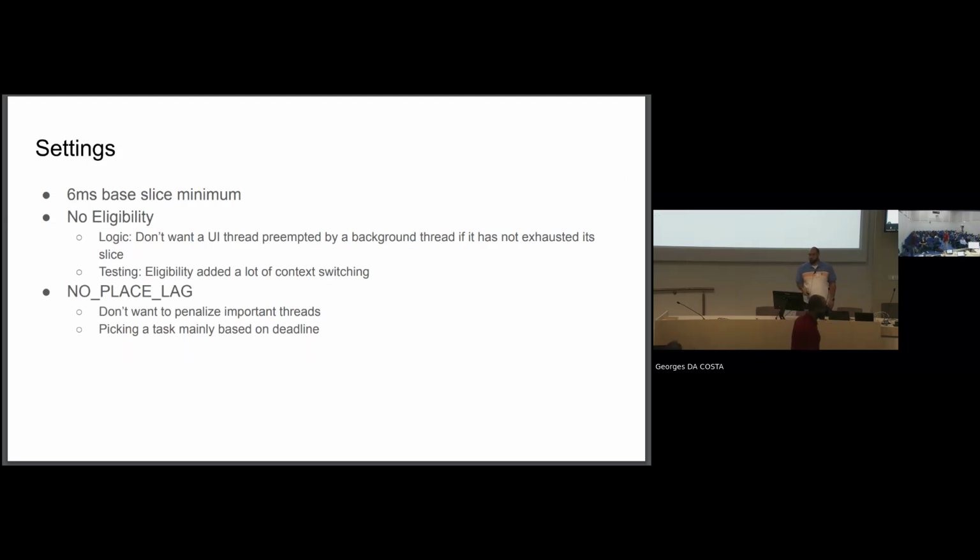I'm surprised. I was expecting that you would enable eligibility to let your UI thread that wakes up preempt the current one. Okay, that's a very good point, and I forgot to mention that earlier. The UI threads are low latency, but they also run for a long time. For example, the main thread that's running the JavaScript needs to process the input and display the frame, and it will run for a long time. If we go back, maybe I can go back real quick.